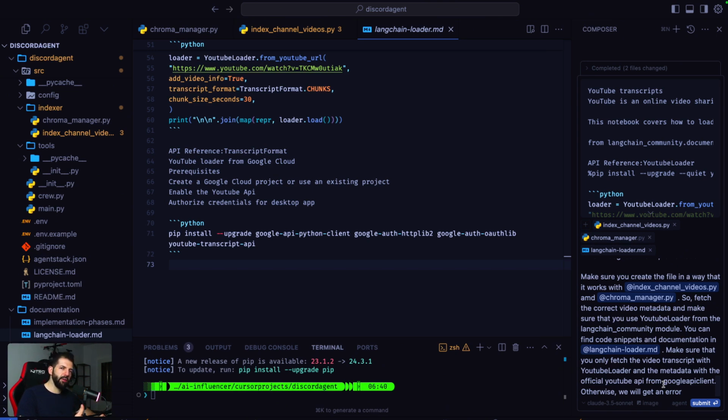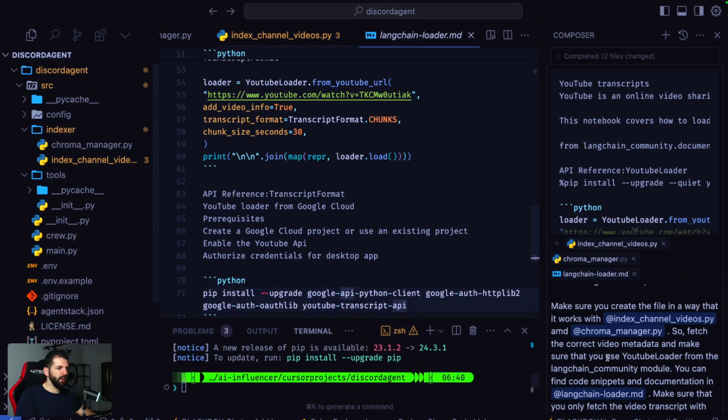I'm building the project for the second time. This is one of the errors I encountered. So we can't fetch the title with YouTube Loader. At least I wasn't able to, because it would throw an error. Okay, so now let's make this a bit bigger again.